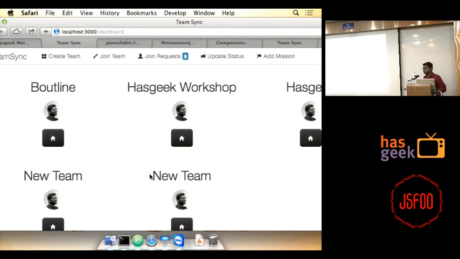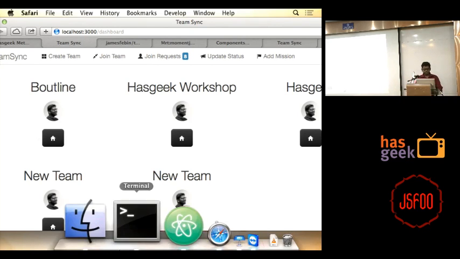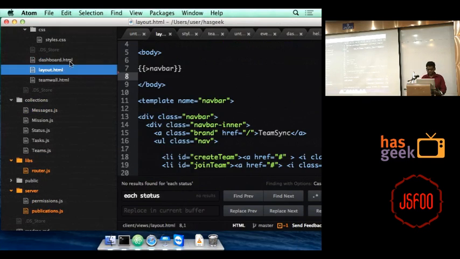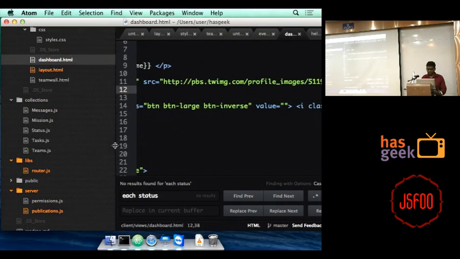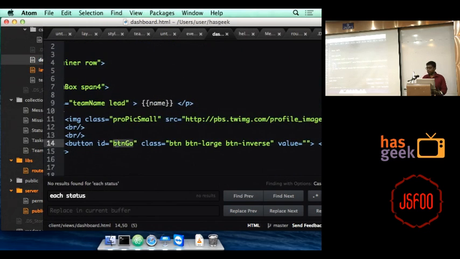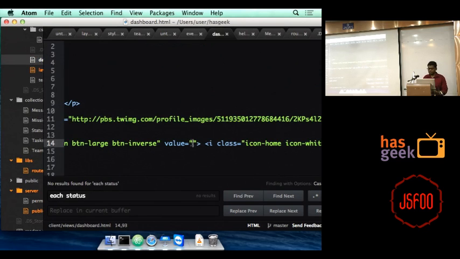Now what you have to do is that we have teams, we need to create unique links for all the teams. Right. So right now we have one team and we are pushing everything into one team. So let's see how that works. If you go to the dashboard.html, there's a button go, right? And we have a value go here. What you can do is that we can add ID.